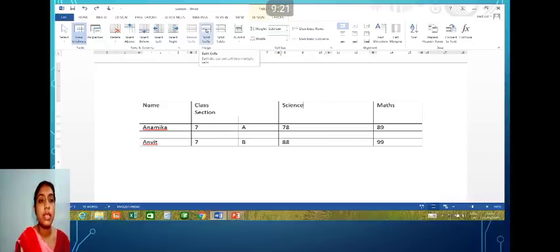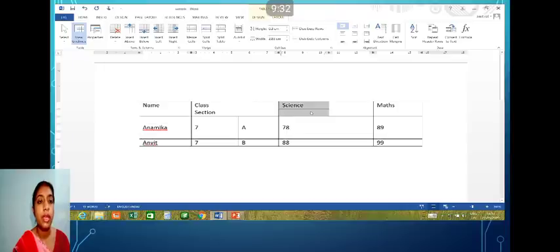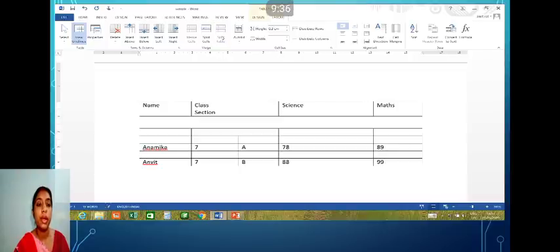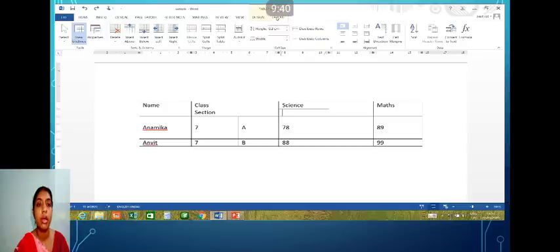I placed my cursor in Science, then clicked on split cell. I changed the number of columns to 1 and the number of rows to 2. Now you can see that the cell is divided into 2 rows. Now the row below I want to divide into 3 columns. In split cell, I made columns 3 and rows 1 only. Now that is divided into 3 columns.